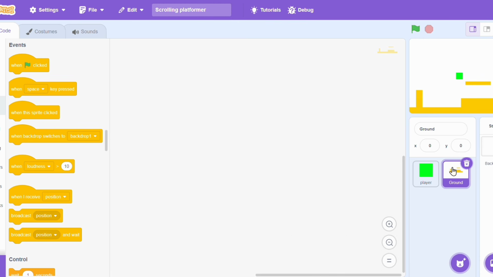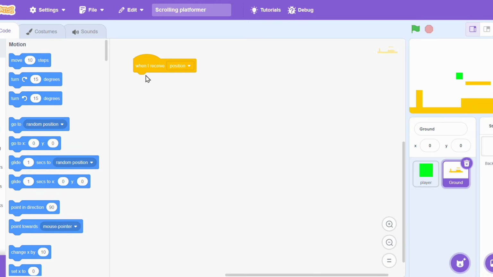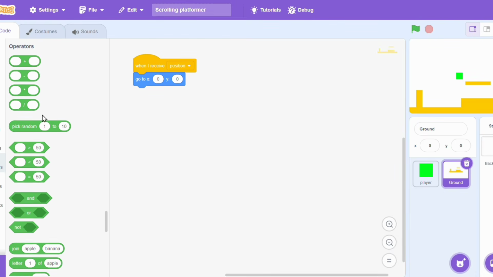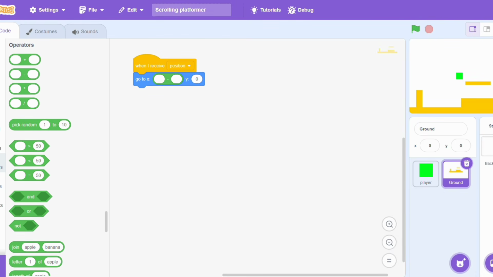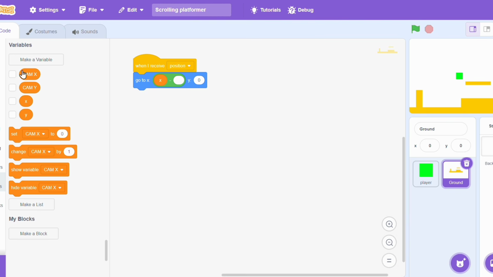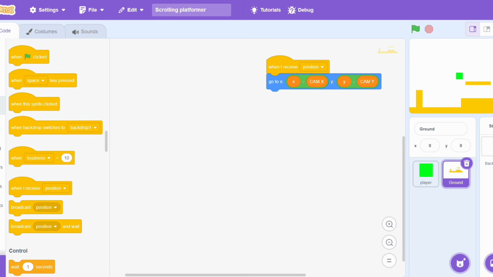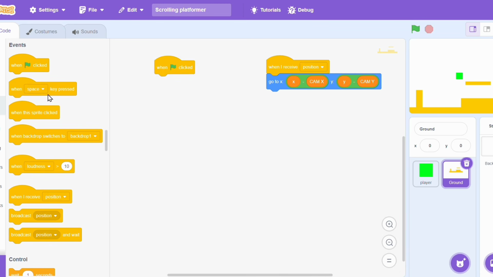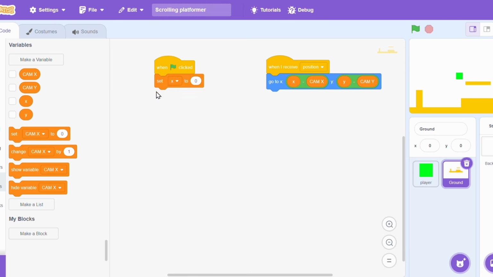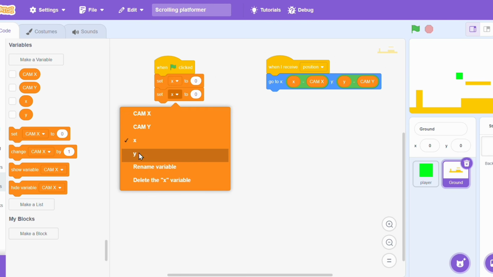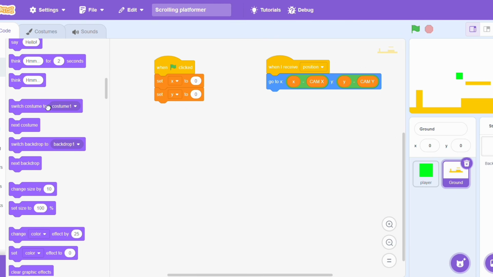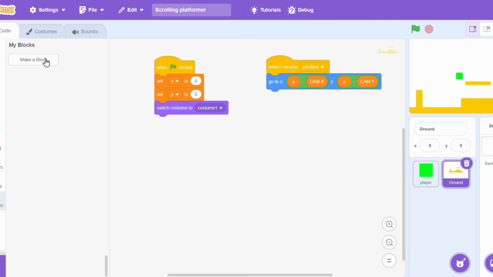Now drag out the when I receive position. What we need to do is we will say the x minus scroll x, the same as we done inside the player sprite, and inside the y we will say y minus camera y. Now after this we will drag when green flag is clicked, we will set x and set y variables to 0, and we will switch costume to costume 1. For now we have one costume.